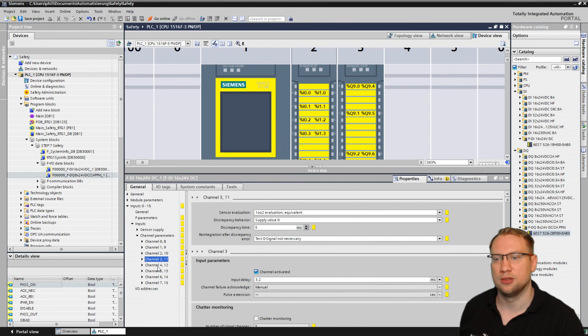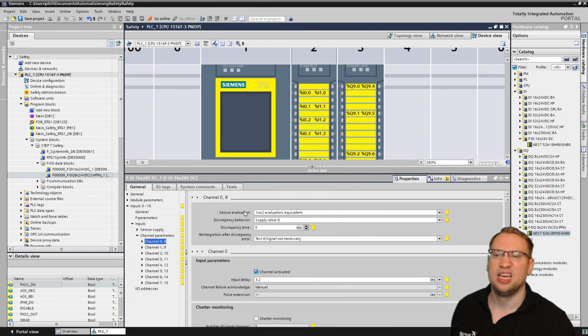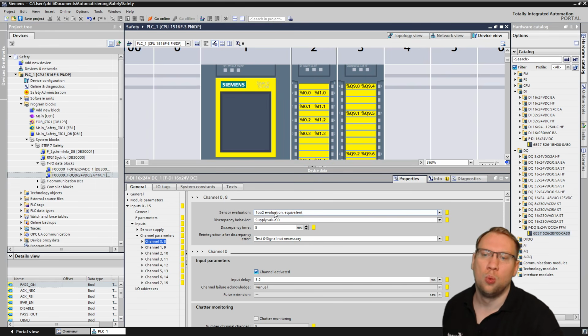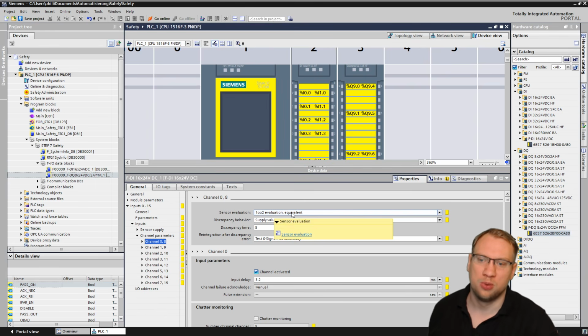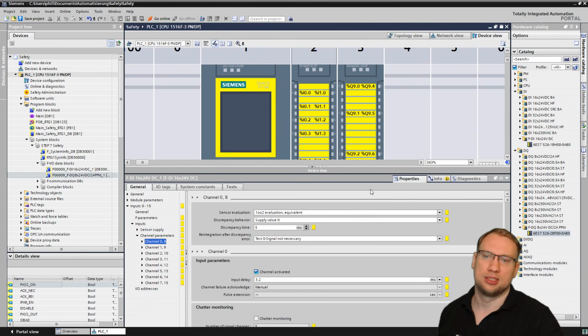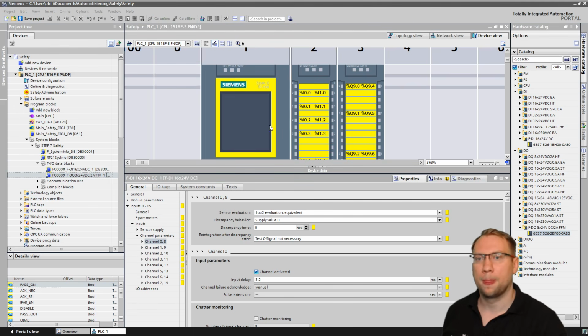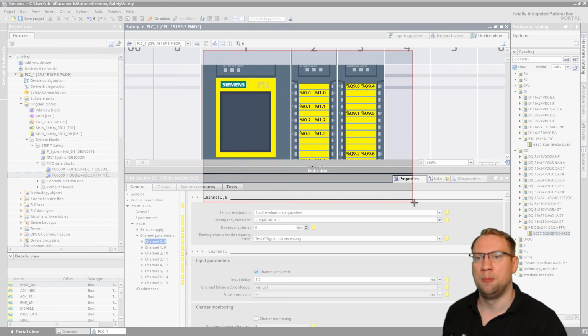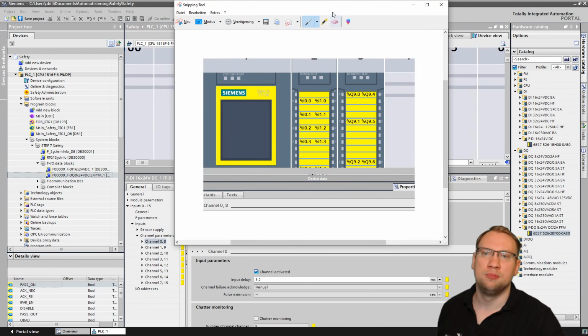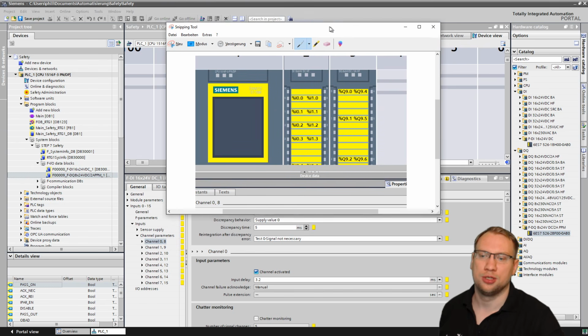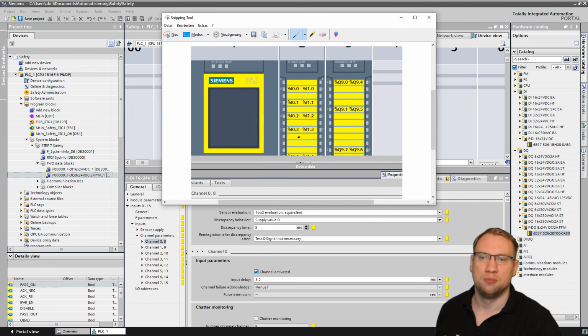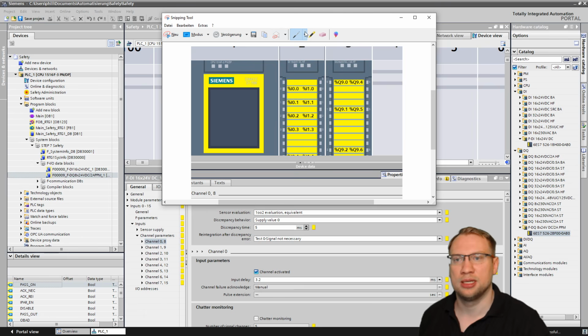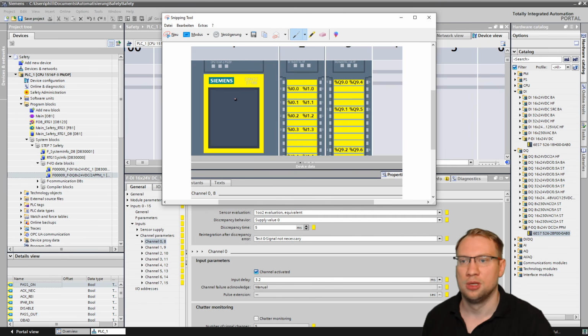The standard setting for all of them is a sensor evaluation 1 out of 2 evaluation equivalents. That means that input 0.0, I should draw a picture maybe. Let's quickly draw a picture. A sensor evaluation 1 out of 2 means that you have somewhere a sensor. Let's see, yeah, red. You have somewhere a sensor. That is a sensor.